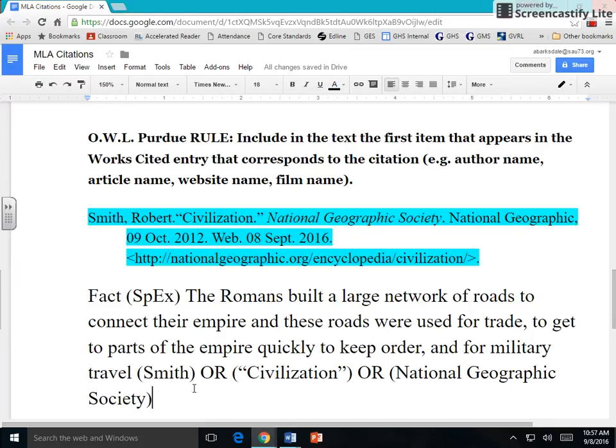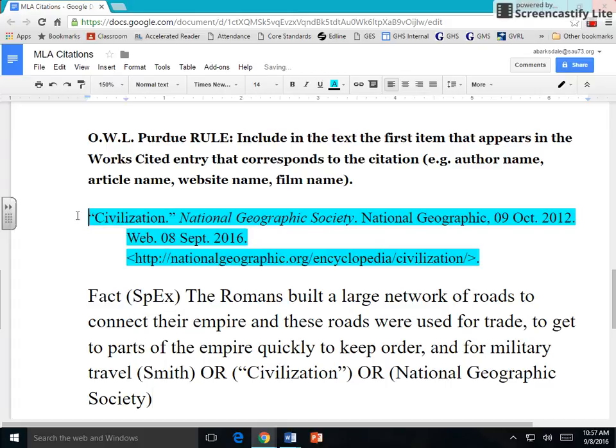Now, if there was no author, what do you do then? So say, for instance, Robert Smith wasn't there. That's what the next citation is. If there's no author for a website, you would put the article title. Be careful, not the web page title, the article title. So in this case, my article title was Civilization. That would be my citation. Notice, though, that I've put it in quotation marks. The reason that I do that is it's letting me know, the grader, that this is the article title, which means that you didn't find an author.